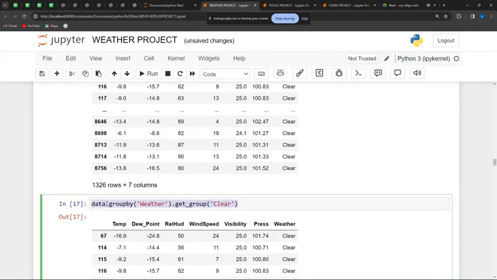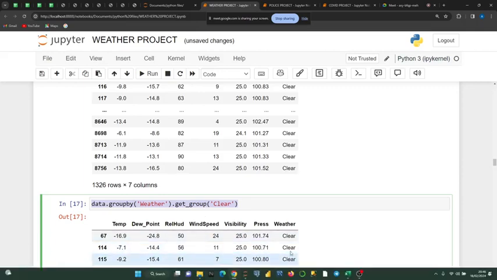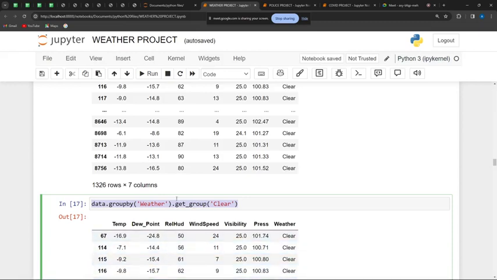I'm saying my data table, I want you to group by weather. So weather is the main thing here. Get group means I have to choose a particular group from the values I have in the weather column. So I'm saying what I need is the clear value in the weather column. It's going to bring out all the corresponding values of the other columns for the weather column. I don't know if I'm making sense.